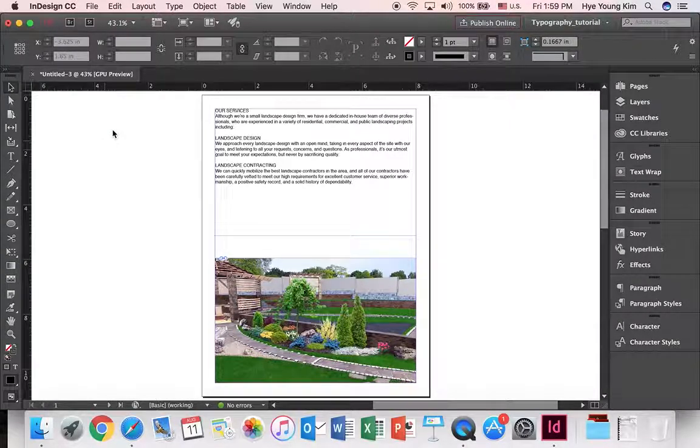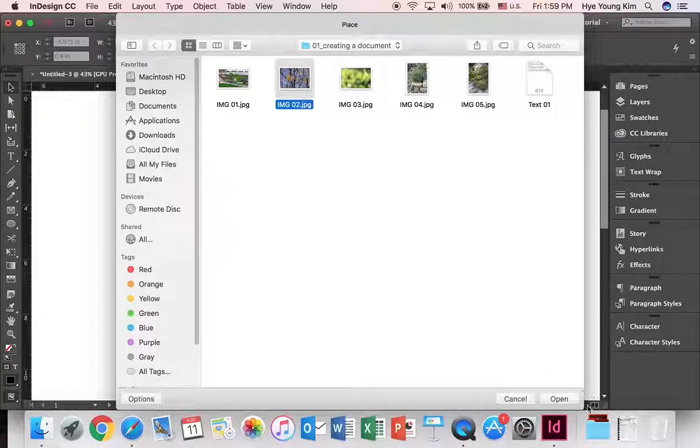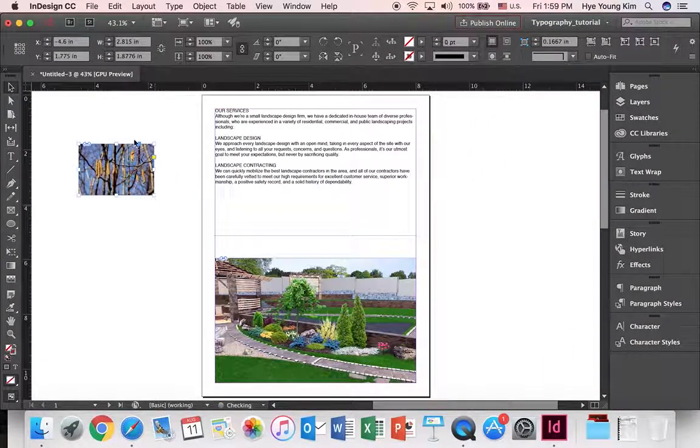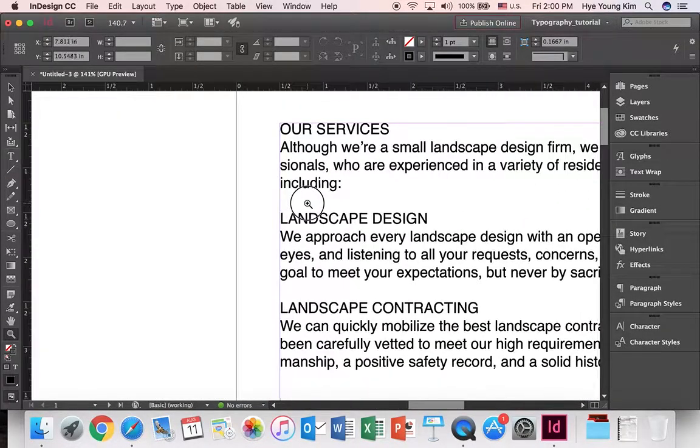So what does it mean? You need to go to Place, the second one, click open, and you need to create the box first, and the image will be brought in inside the box. So make a box first and release it. This is much easier. Okay, and let's deal with our text.